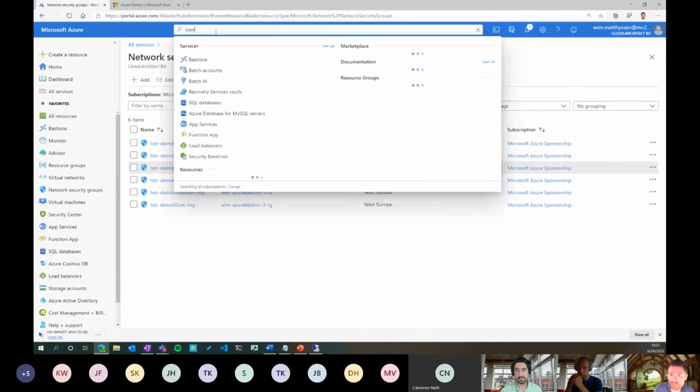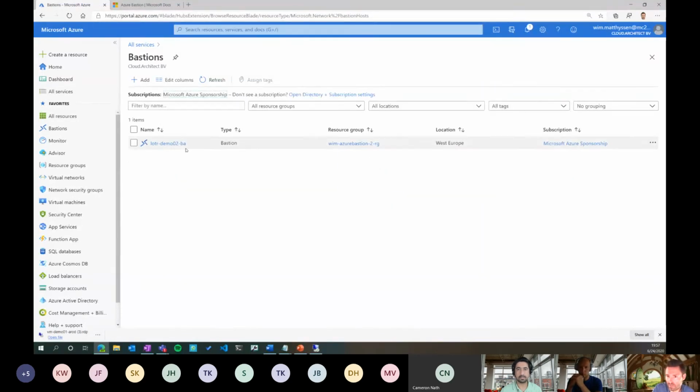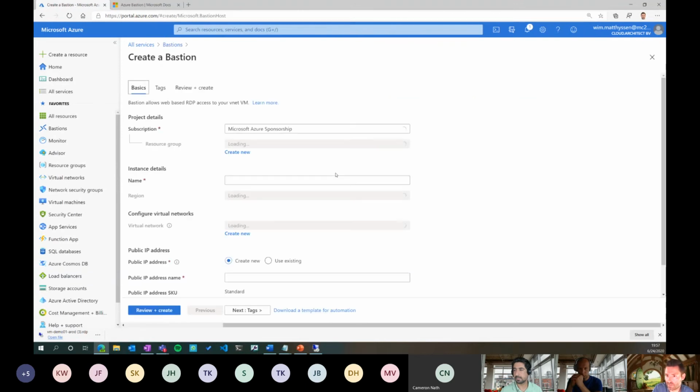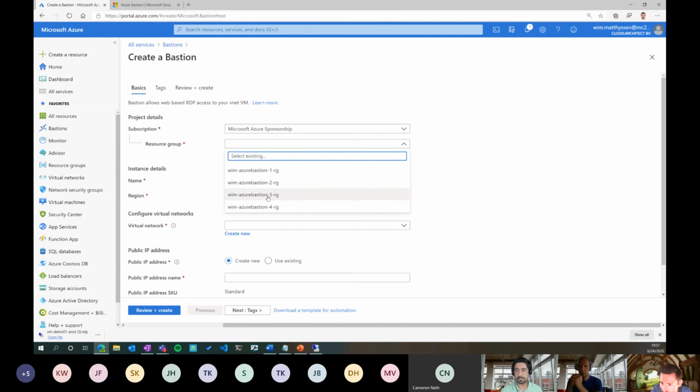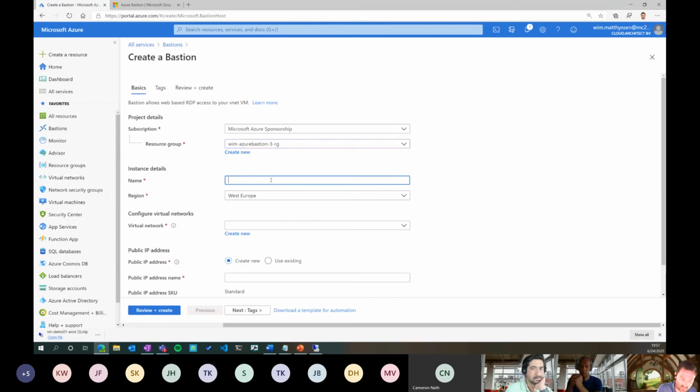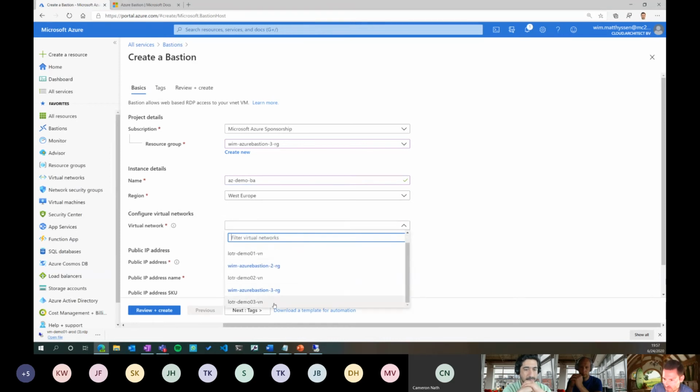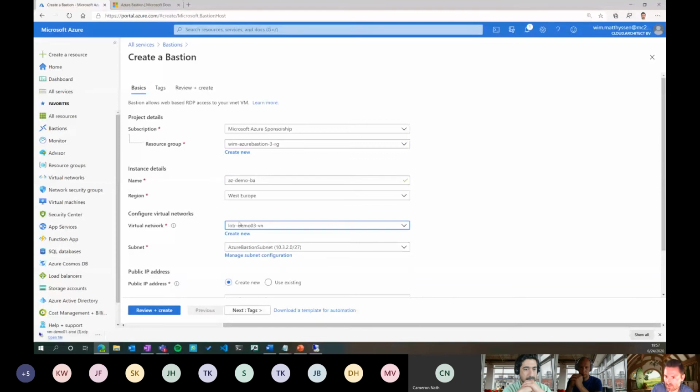So if I type in Bastion again and open up Bastion, you can see we already have one. That's the one Micha used for his demo. You simply click on Add. You choose your subscription. You choose your resource group. I will use the third one. You give it a name: Demo Bastion. For us, it's the West Europe region. So for you guys, probably it will be East US or West US 2 or something. You can choose your virtual network. It's in our third resource group, so we choose our third one.